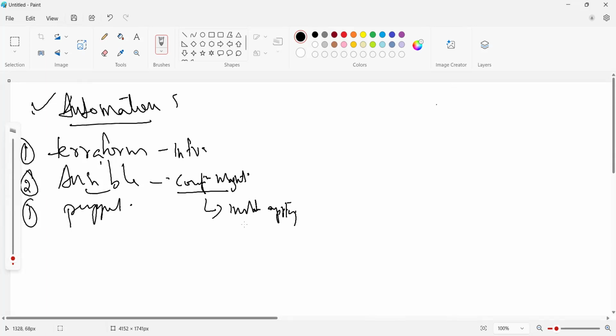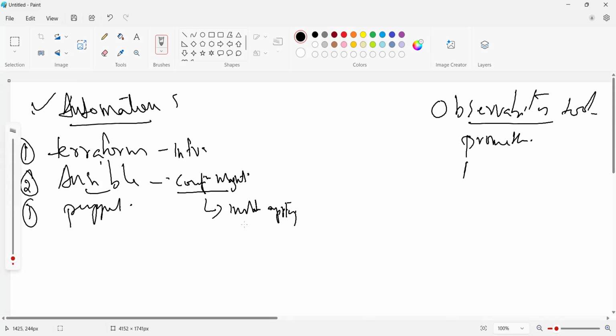Then Grafana is an observability tool. Under observability tools, there are a lot of tools like Prometheus, Node Exporter, Grafana, Splunk, Datadog.